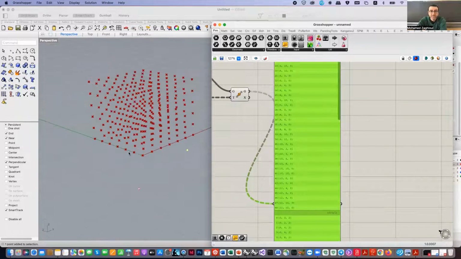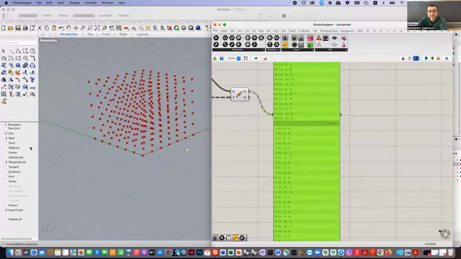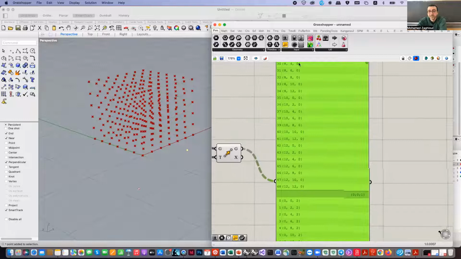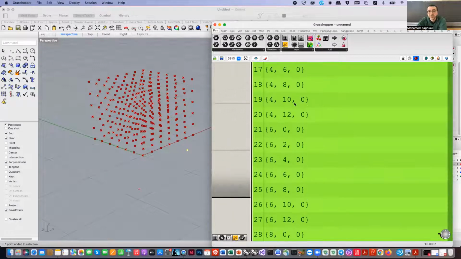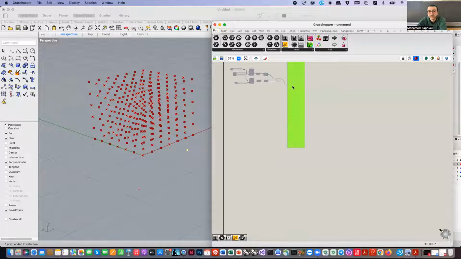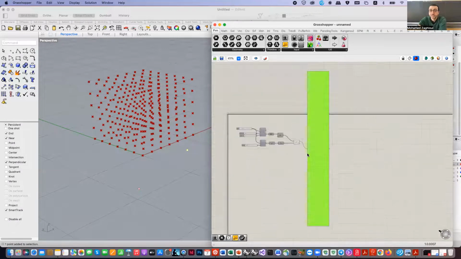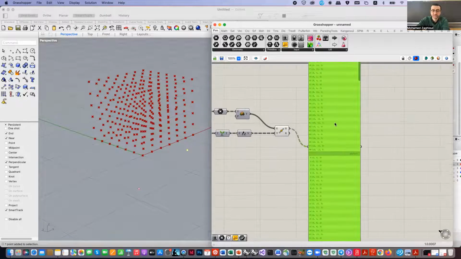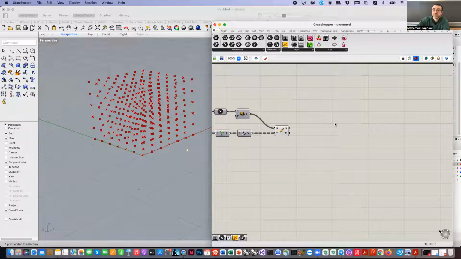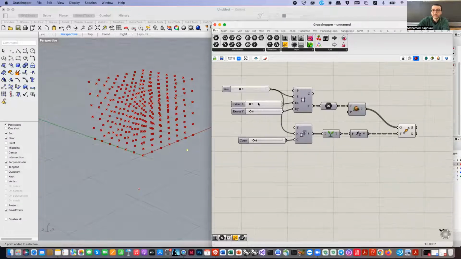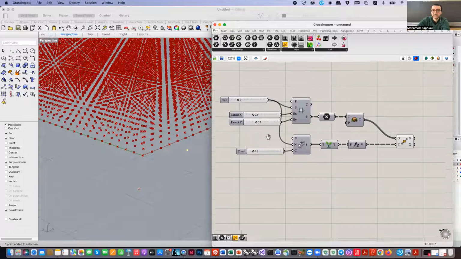So let's say the first 36 has the value Z. Then the second level of 36 values has the second value of Z. So this is the first, the Z is 0. If you go to the second list, the Z is 2, and so on. So let's try to have just a few of these values.